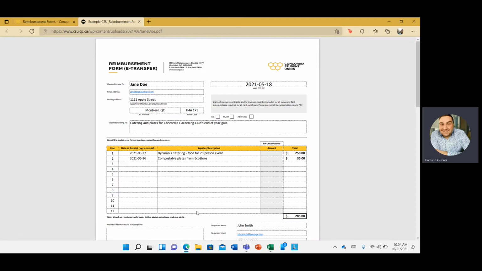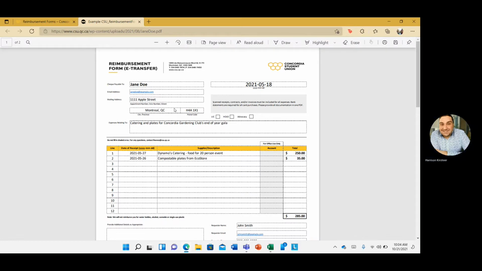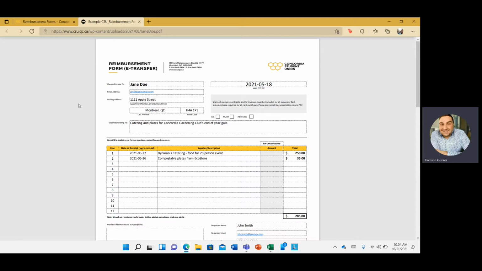So what they've done is the check payable to section is the person that is receiving the transfer or the payment. So this is the person that is essentially being reimbursed. So Jane Doe is the person being reimbursed. They are the person that is being transferred at this email address. And you must include as well their mailing address, so the person that's reimbursed's mailing address. And that's it really for this section over here.